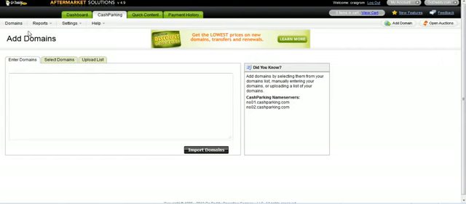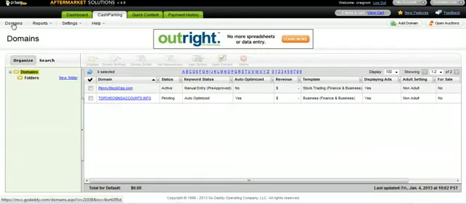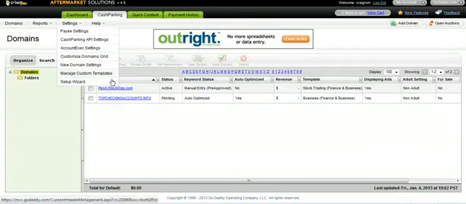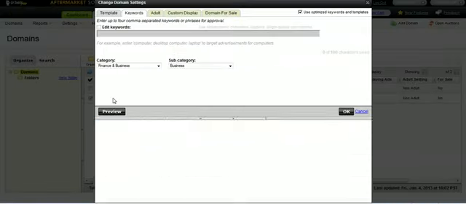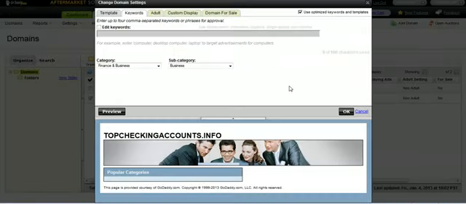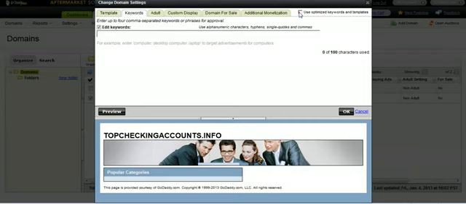Okay, so the next step is you want to hover over or click on domains up here. That'll bring you to all the domains that you have in your GoDaddy account or your cash parking account. You're going to want to click on the domain you just added, and that's going to bring up a light box with a bunch of options here. You're going to want to uncheck this box here, use optimized keywords and templates. That means if you leave that checked, it's going to optimize your page for you automatically. You don't want to do that. You want to do it manually. And so you want to uncheck that.